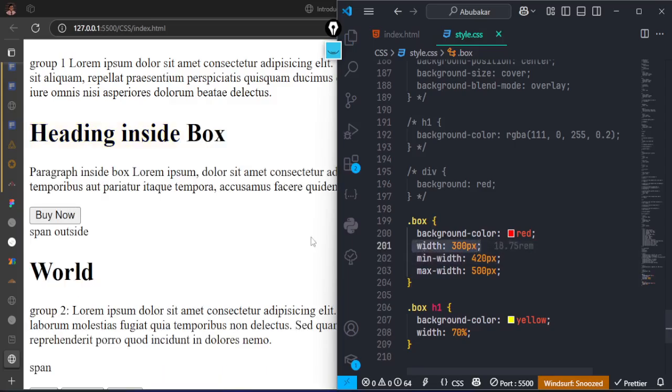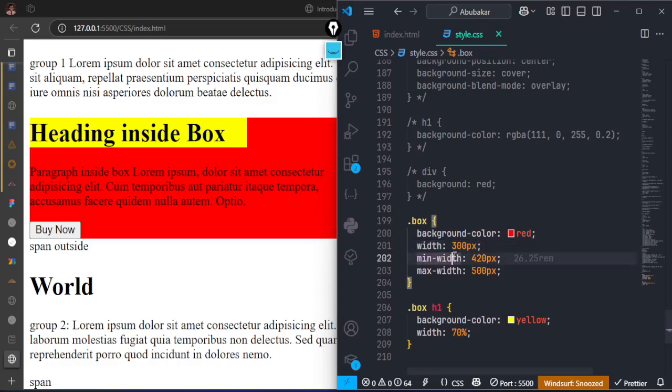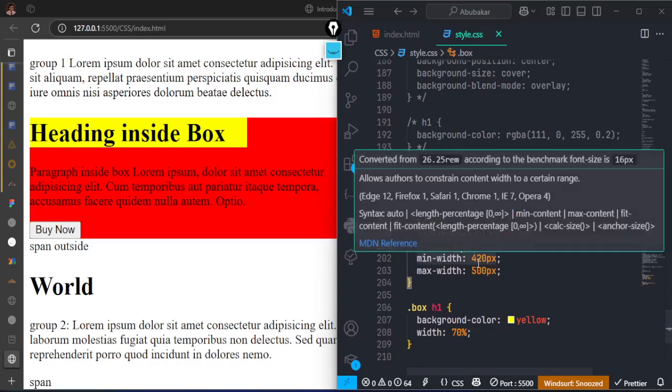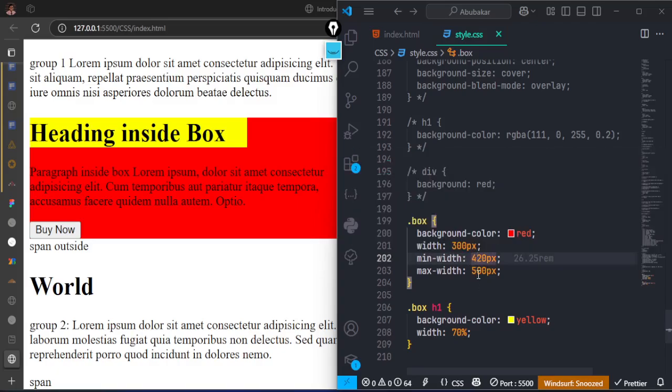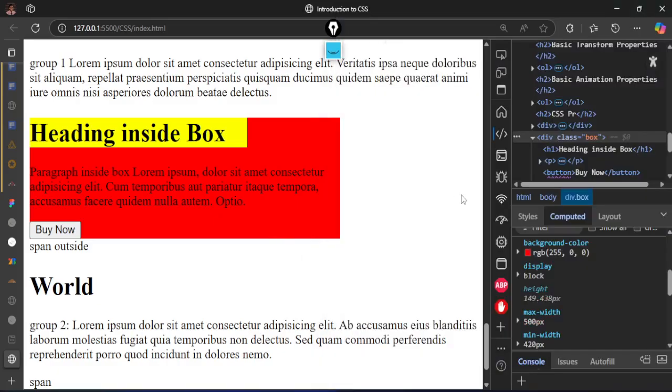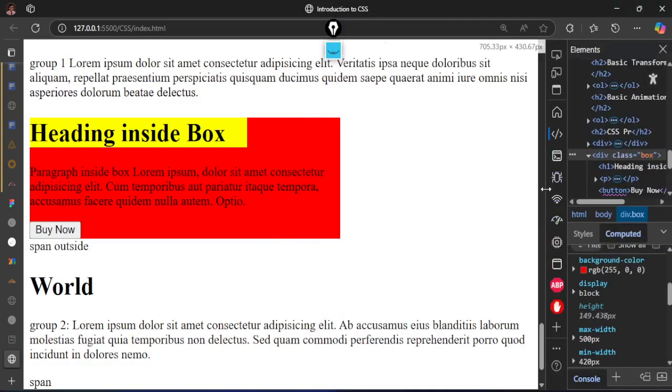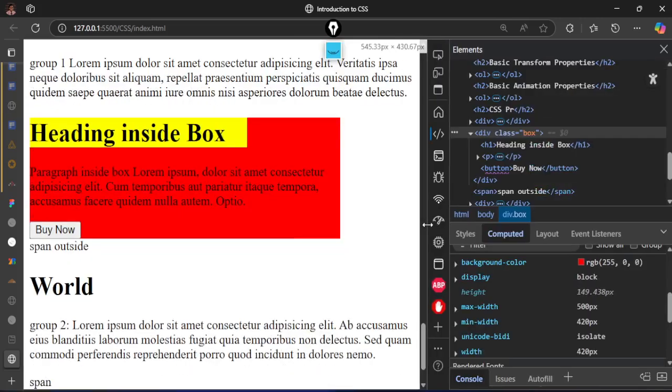So min and max have power over this width. If you use the three of them together, min and max take higher precedence. As you can see, it's no more using 300, because we said the min should be 420. Even though the width is 300, it did not stop at 300. It's going more than that, because we said the minimum should be 420. And again, it can't go more than 500. No matter how you increase it, it will never go more than 500. So this is very important.